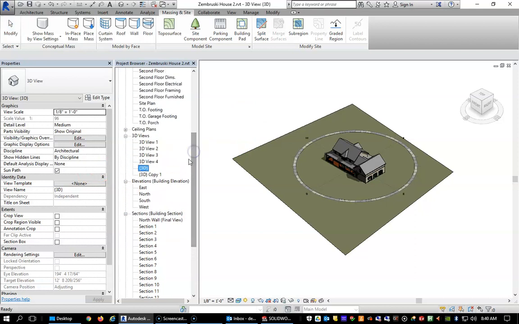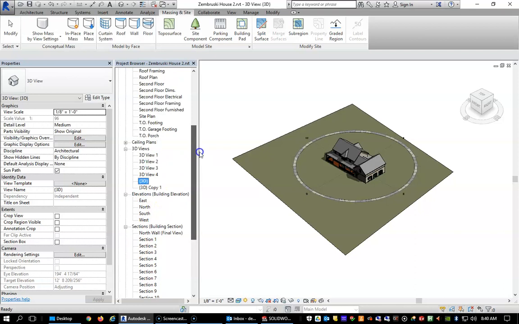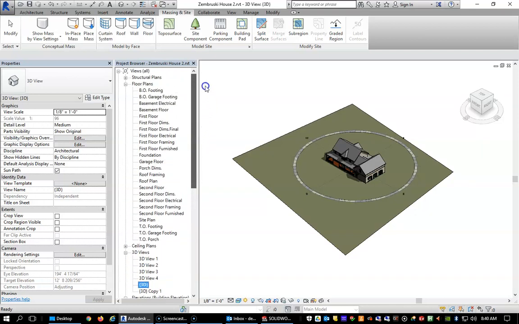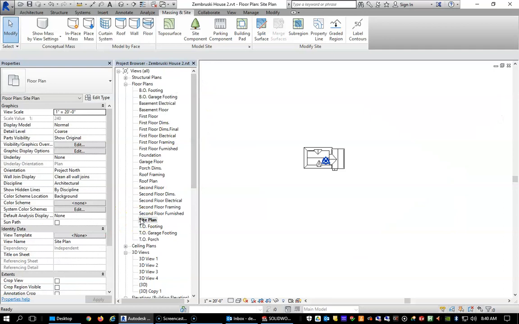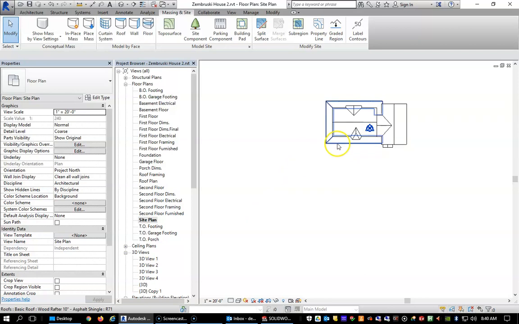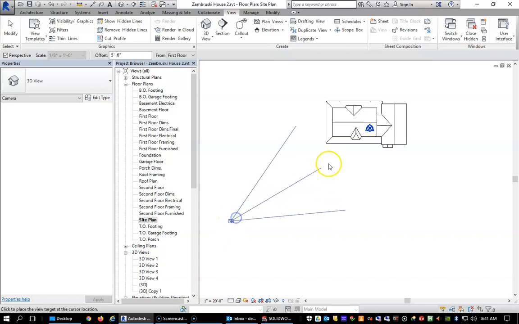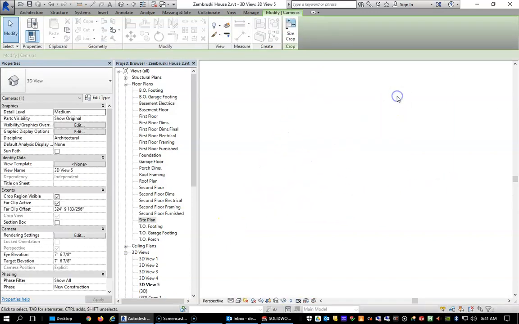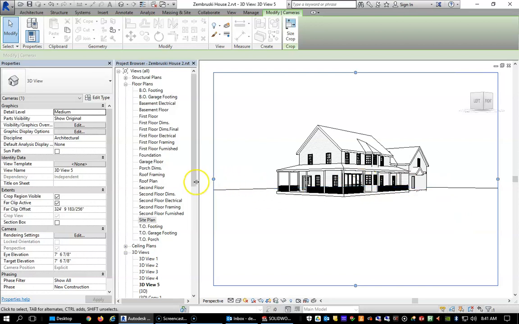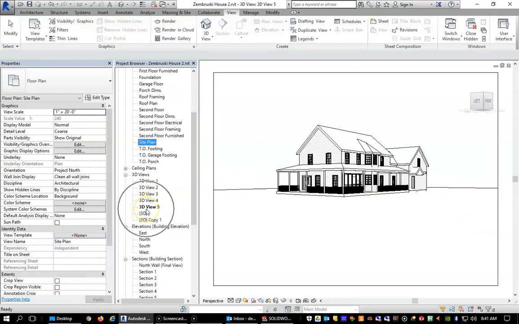I'm going to go to the site view to create my rendering, because it makes the most sense. So go to the site plan, and let's say I want to look at the house from the southwest corner here. So I'm going to go to view, and underneath 3D view there's a camera right here. So I'm going to place my camera in the yard, and then I'm going to point my camera at the house. And you'll see that a new 3D view is created right here.